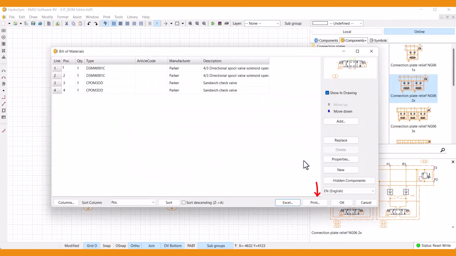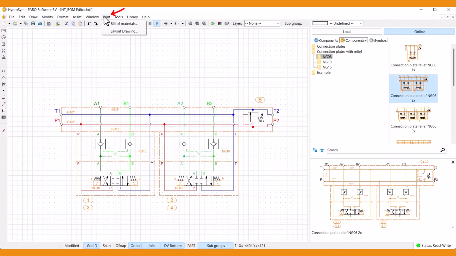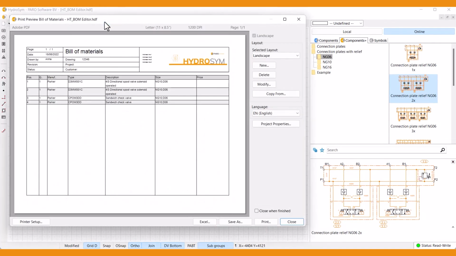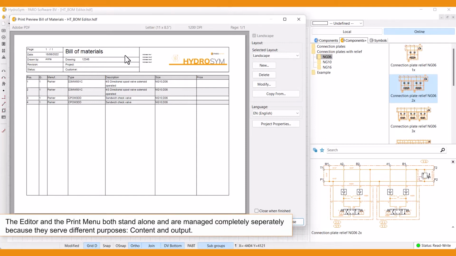The print button here is merely a shortcut to the bill of materials print menu that can also be found under Print here on top. This print menu is your bill of materials output manager and will be featured individually in our next tutorial. The editor and the print menu both stand alone and are managed completely separately because they serve different purposes, content and output, that in many situations require different layouts.